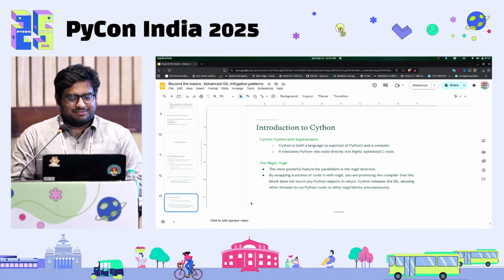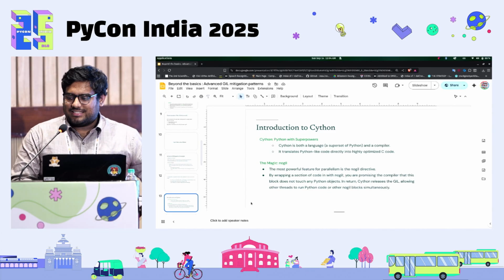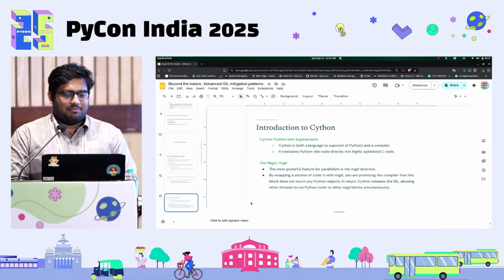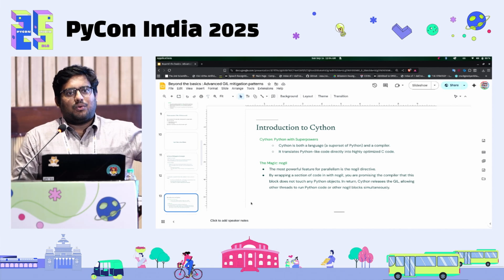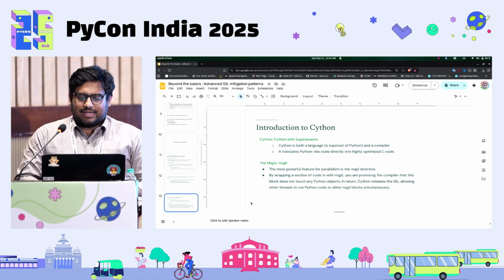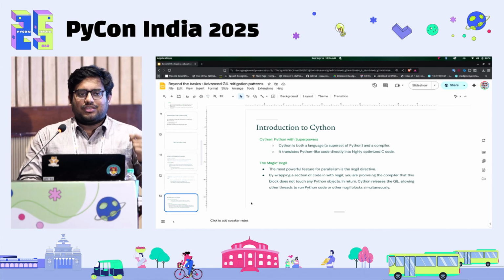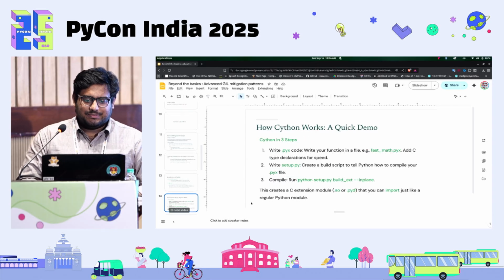So, a quick introduction to Cython. Cython is basically Python with superpowers. It is both a language, a superset of Python, and a compiler. It translates Python-like code into highly optimized C code. And the magic in this case is the nogil directive, the most powerful feature for parallelism. By wrapping a particular section of code with that directive, it will run the code outside of the GIL. So you don't have to worry too much about writing separate extensions or changing the runtime. Just make sure that the nogil directive is included.